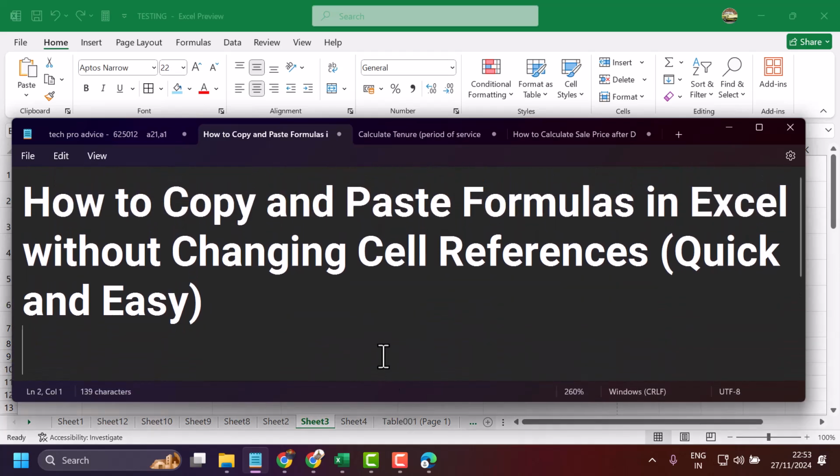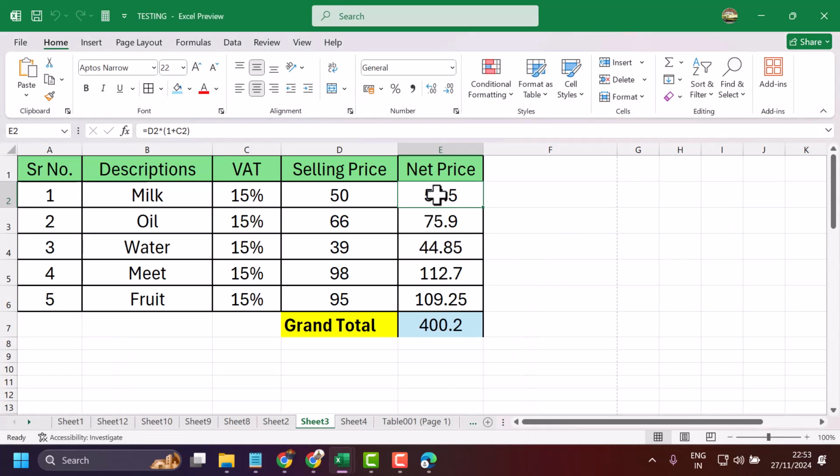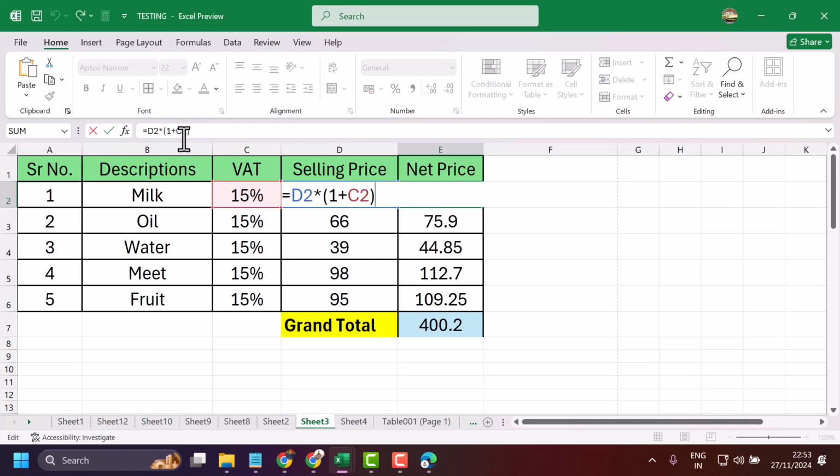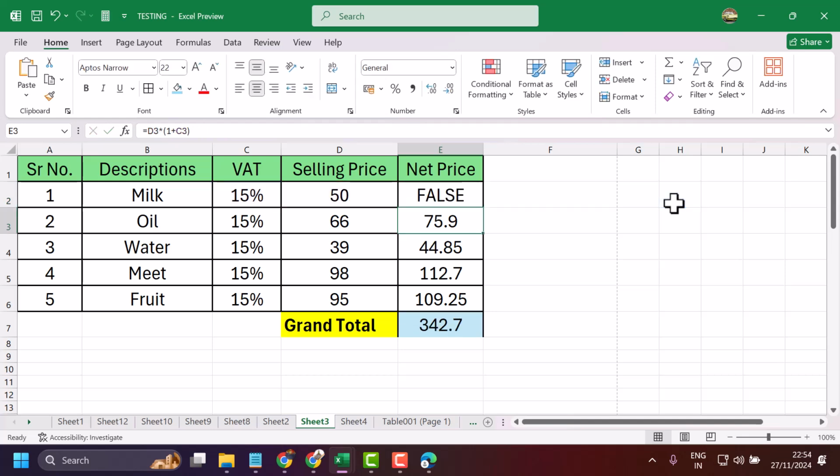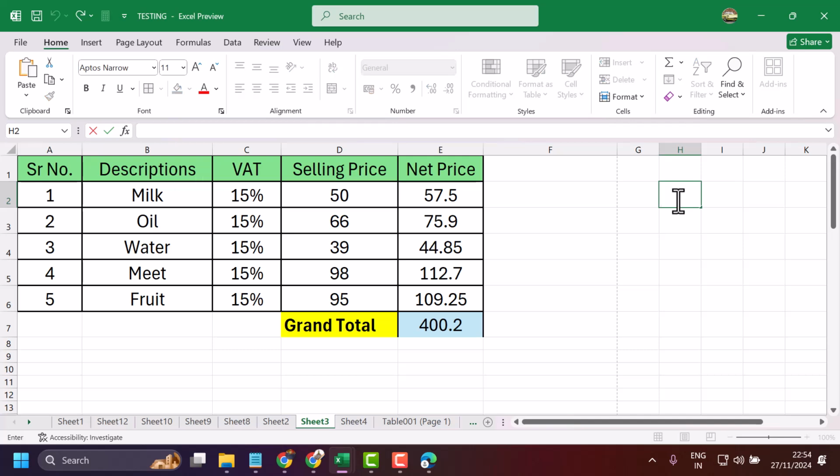How to copy and paste formulas in Excel without changing cell references. So click here and copy by pressing Ctrl C and paste anywhere, Ctrl V. Then press enter. Now double click here and paste here.